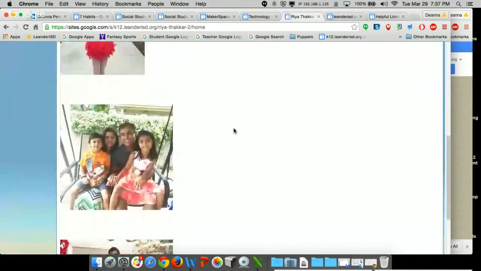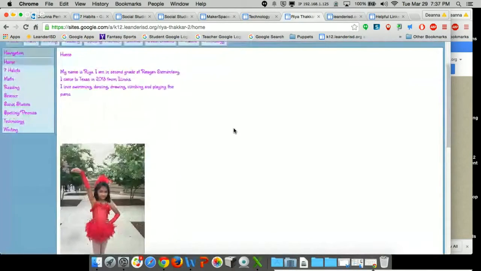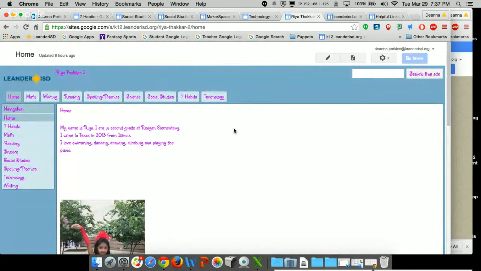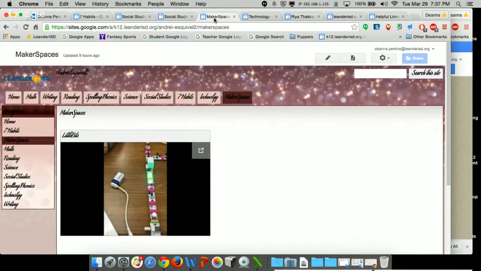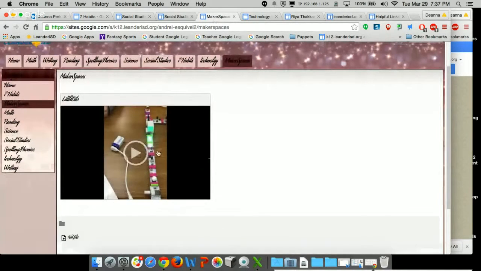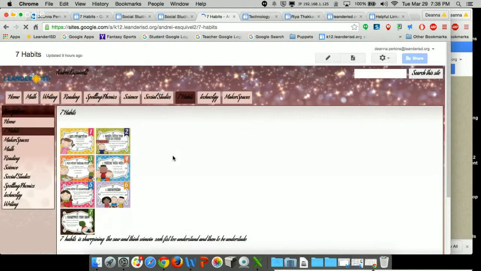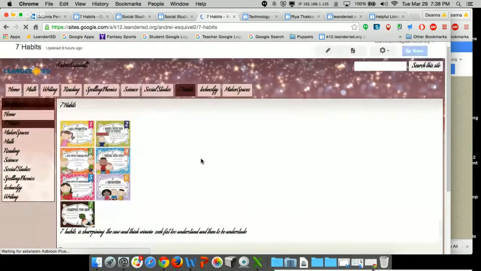I had them make this a little about me page. So some of them added pictures from home. This one was a video, so they've learned how to input videos also from Google Drive, and also some from YouTube as well. They've utilized some of the important things to them. This is the 7 Habits of Happy Kids.